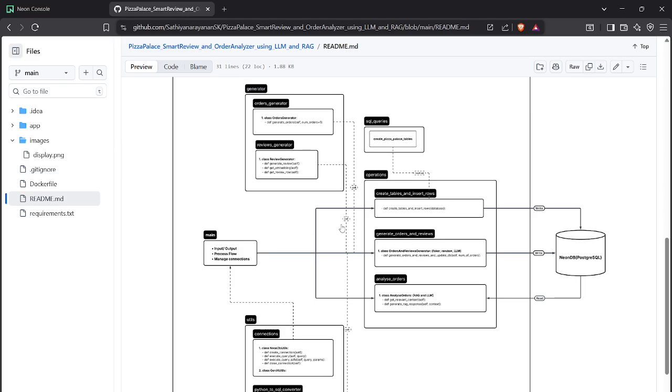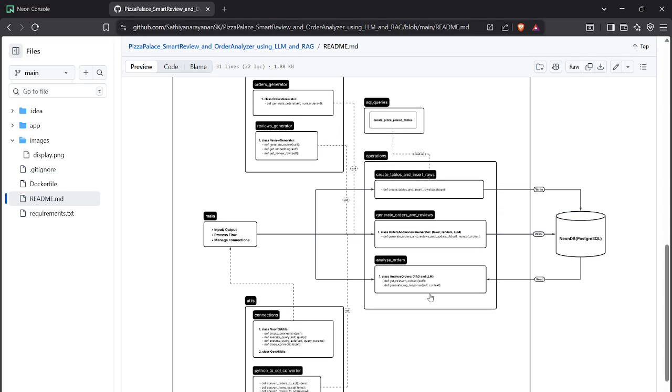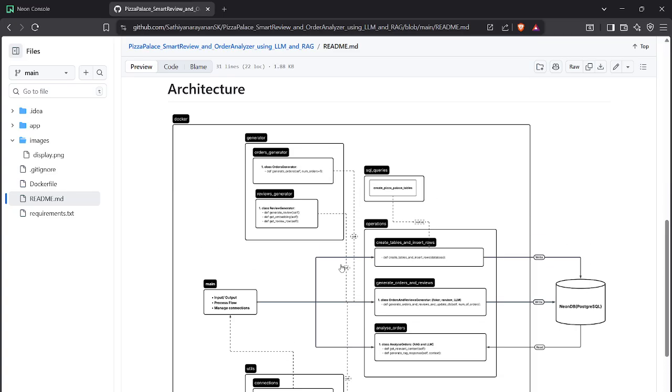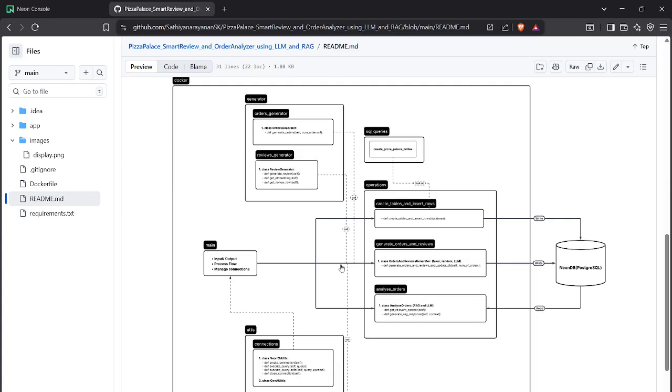So the key concept I used here is vectorization. Whenever a review is stored in the database, I vectorized it and stored it so that it would be easier for the system to find the similarity and then give us the result. So that's the brief overview about this project. Let me show how it works.